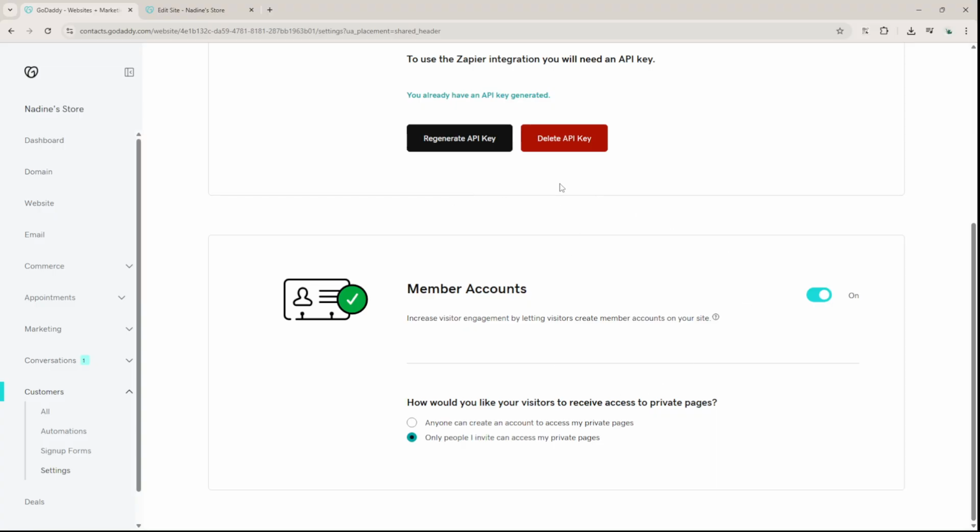With the toggle on, GoDaddy will prompt you to publish the change so it goes live. Select Accept to republish your website with the new customer account feature enabled. Republishing updates your live site with this setting. It won't alter your design, products, or existing content. It usually completes in just a few moments.